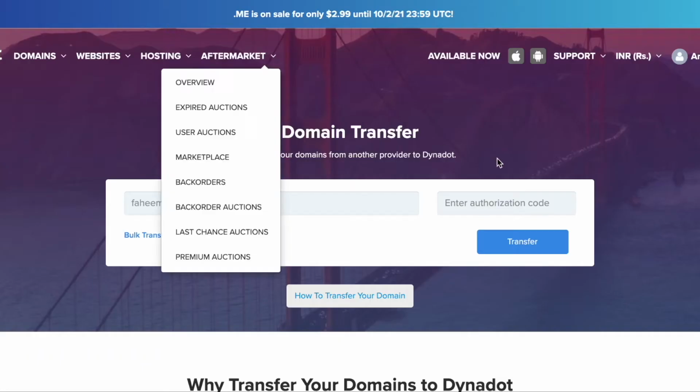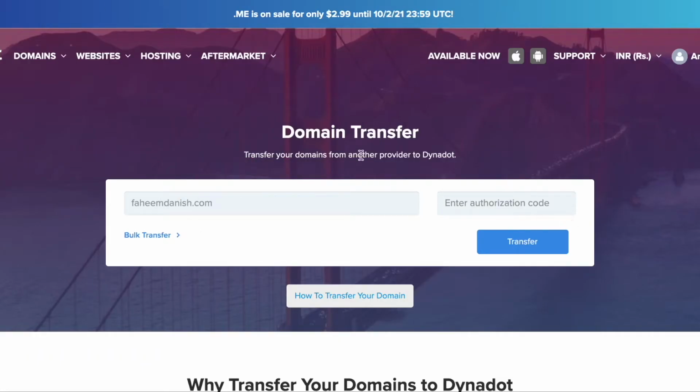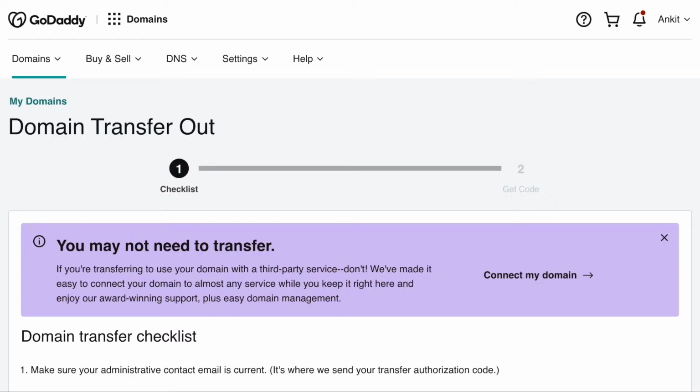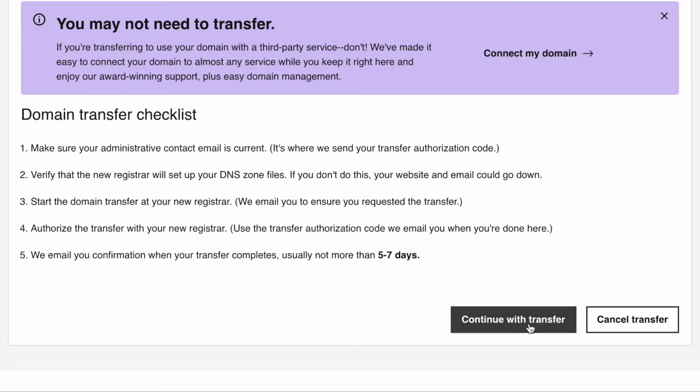The code is the authorization code, which is helpful for transferring a domain from one registrar to another. So for this you can just click on continue with transfer, but remember your email and all these things should be correct. Otherwise there is some problem you can face. So just click on continue with transfer.